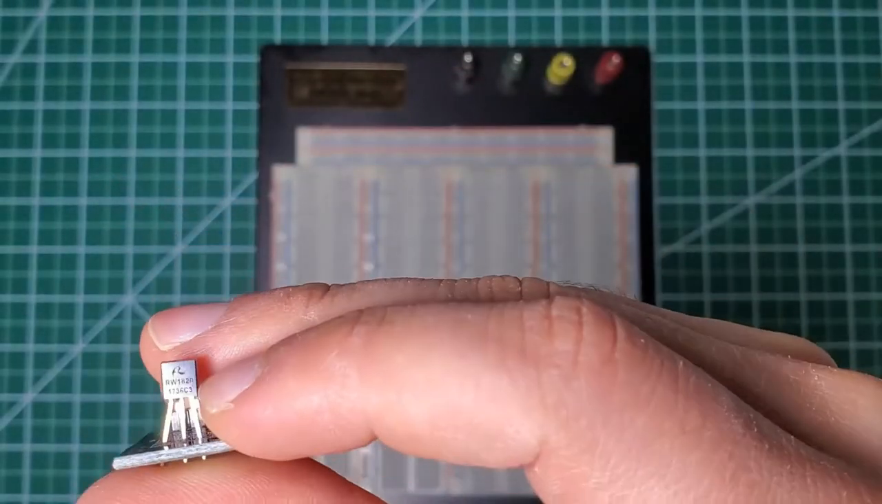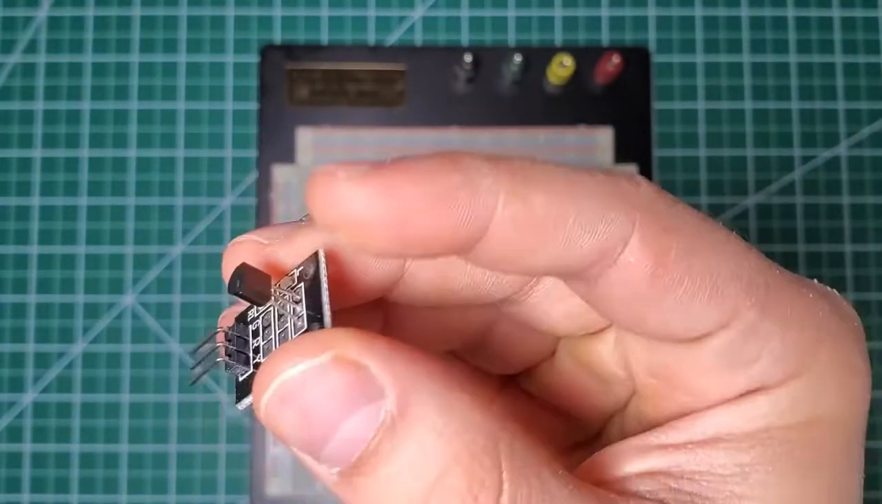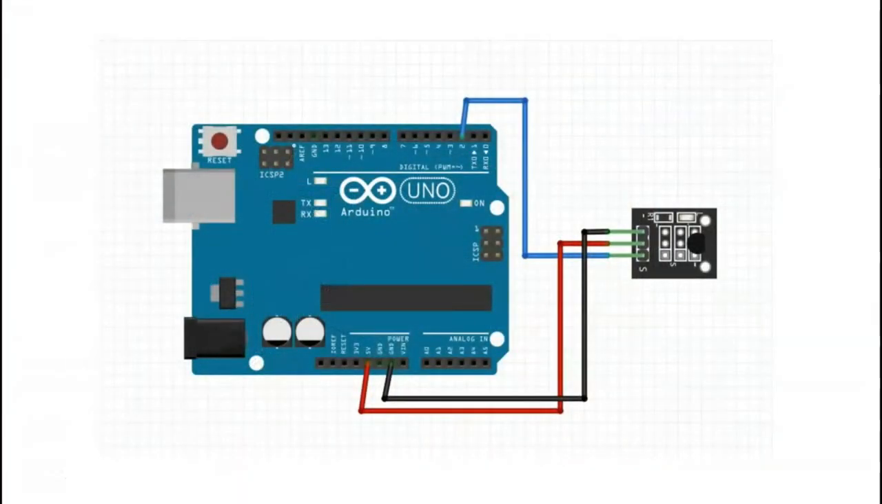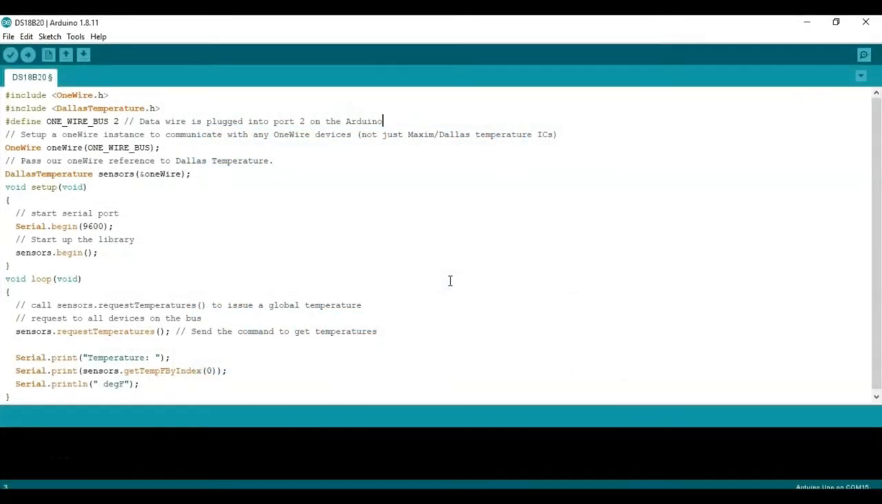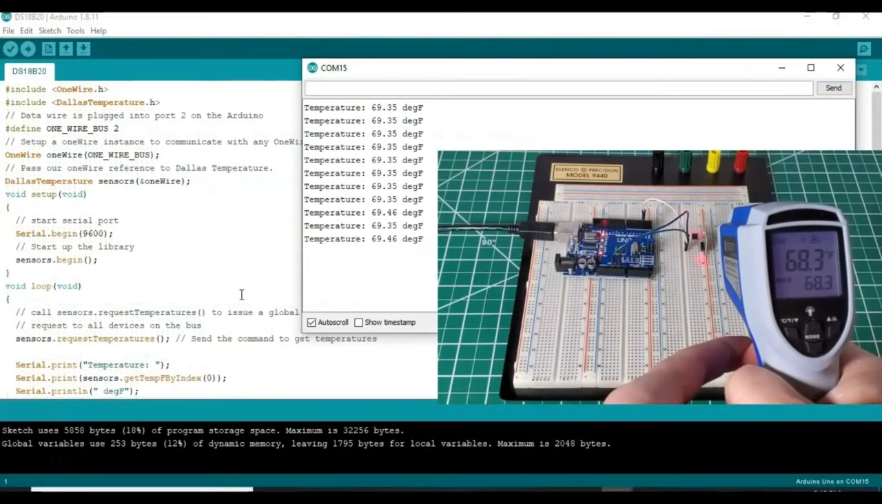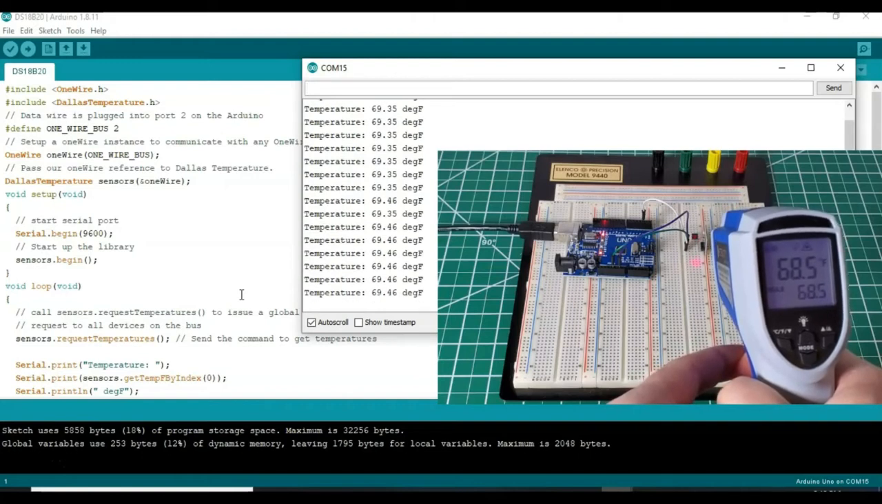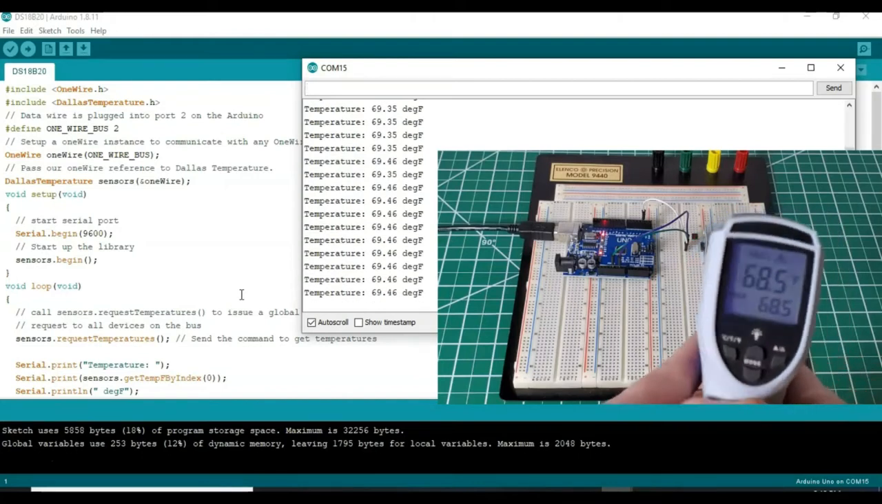Hi everyone, in this video, we'll be going over the DS18B temperature sensor module. We'll be going over how to connect the sensor to a microcontroller like an Arduino UNO. We'll also be going over the code in Arduino. And we'll also be showing a demo of how the sensor works along with other details. So if you're interested, let's get started.